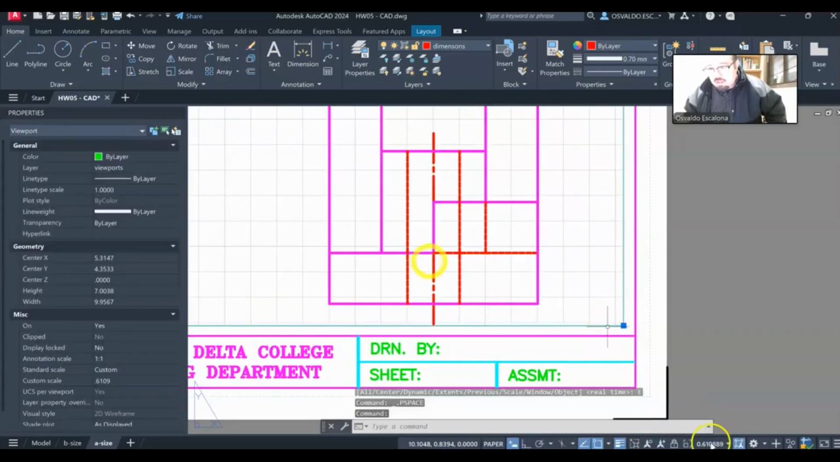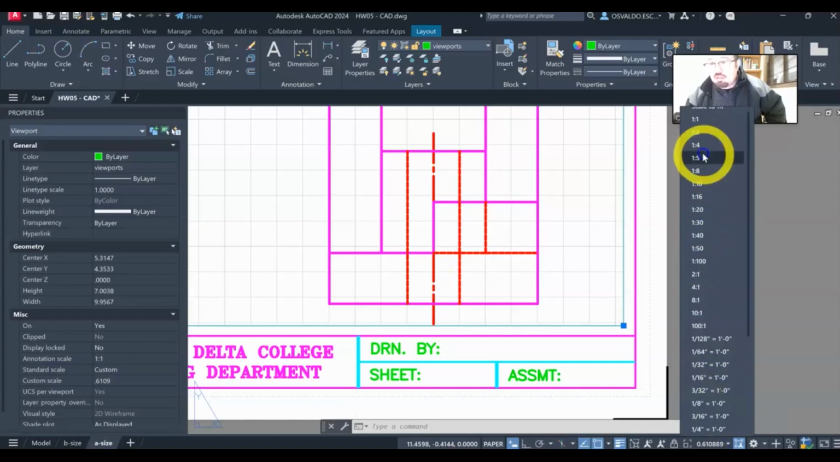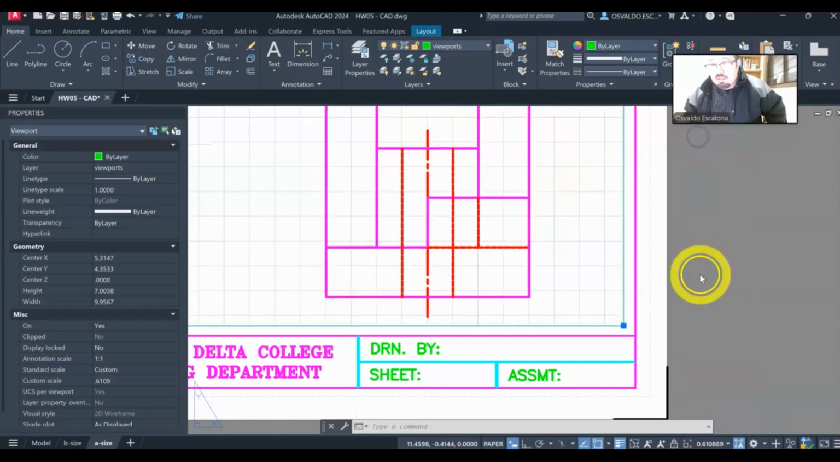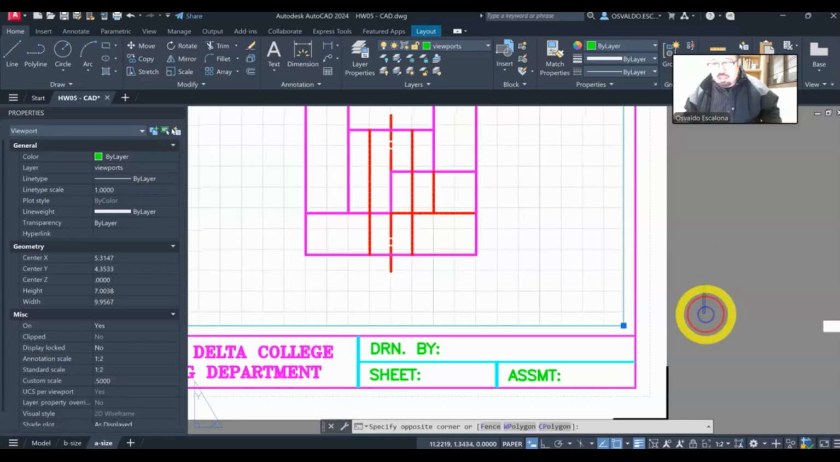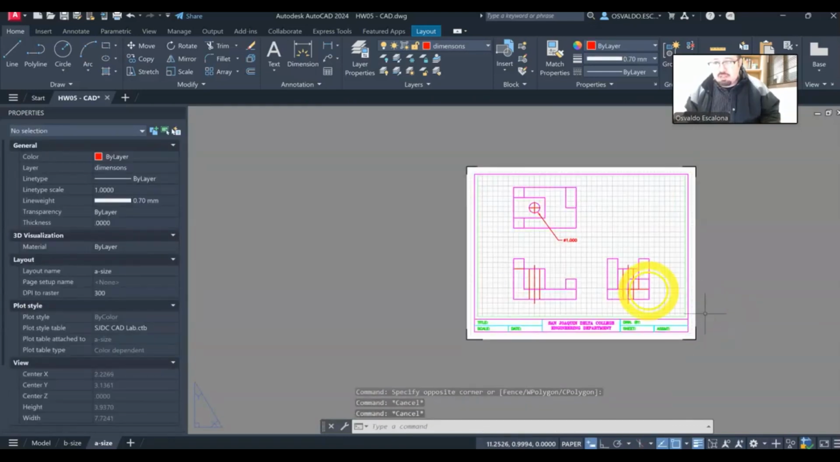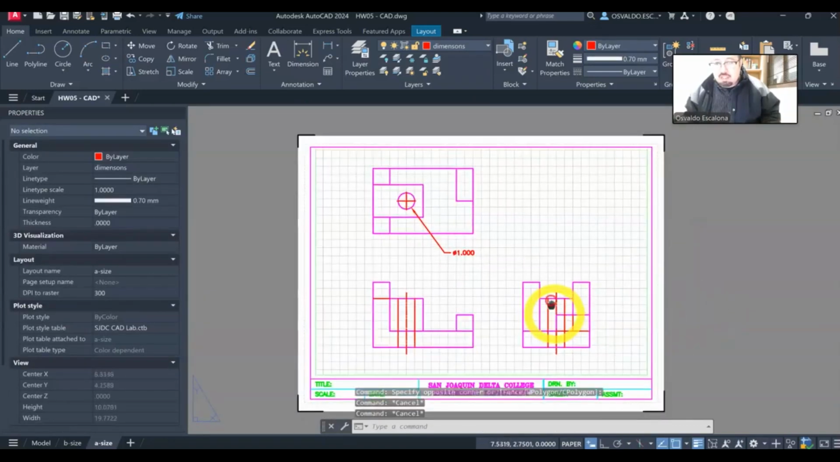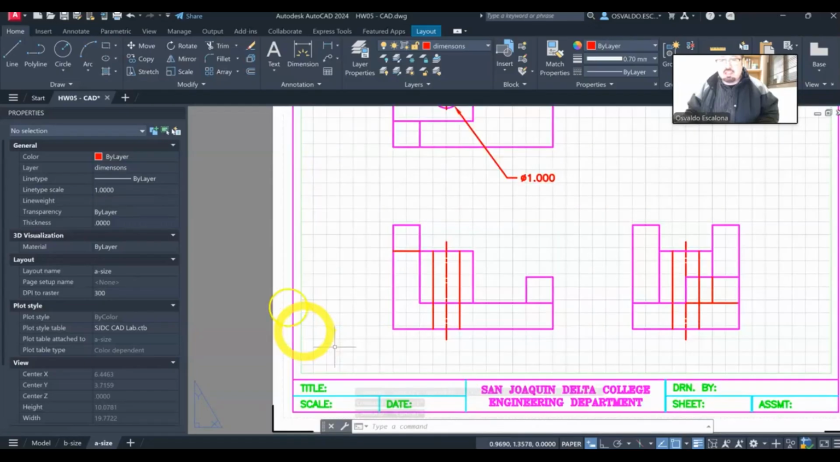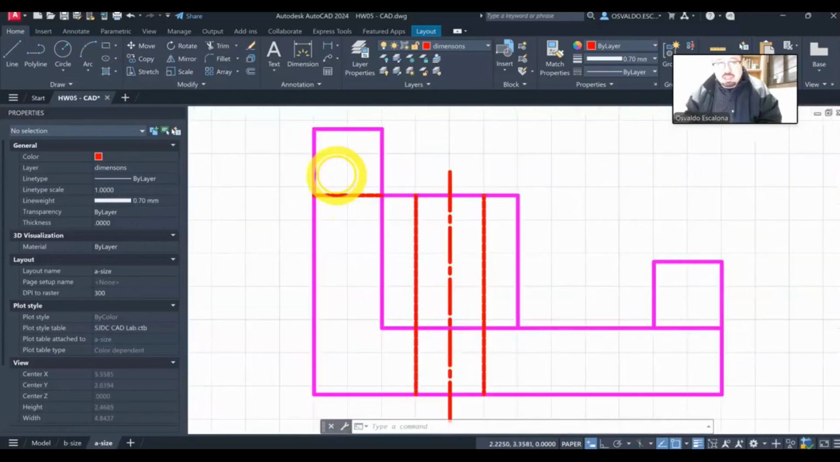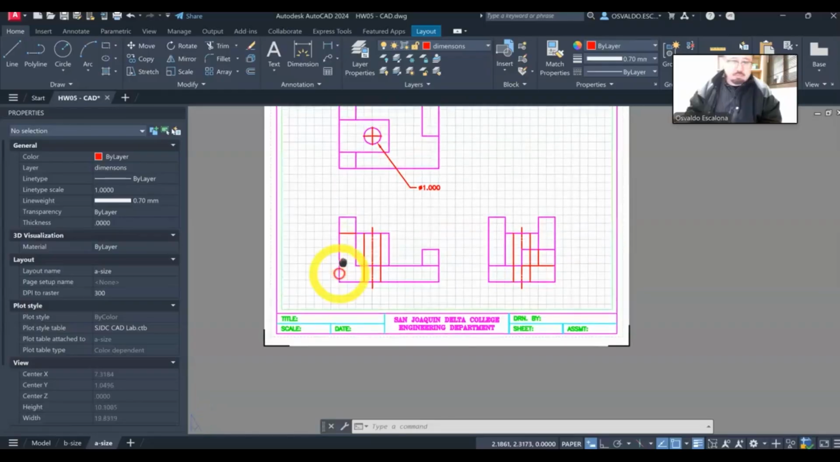I'm going to go to the bottom side where it has a number, for adjusting the scale, and I'm going to change it to 1 to 2, which is half scale. It will adjust automatically. I'm going to skip a couple of times, and you guys will notice that I have my text, my dimensions, my hidden lines, everything nicely activated.